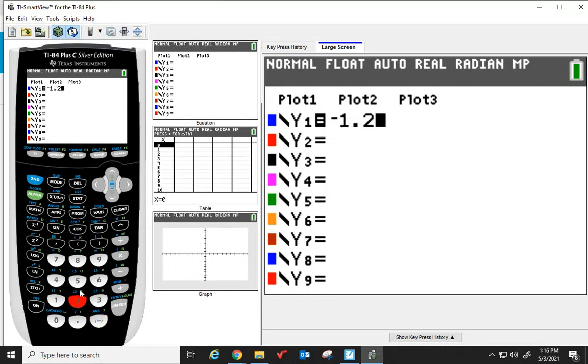So negative 1.25. Now, the spot to get the x, which is the input variable, is located directly below the mode button. So that's going to be at this position. So we got the x here. And then I'm going to write down plus 15. Okay, so it says y1 equals negative 1.25x plus 15.